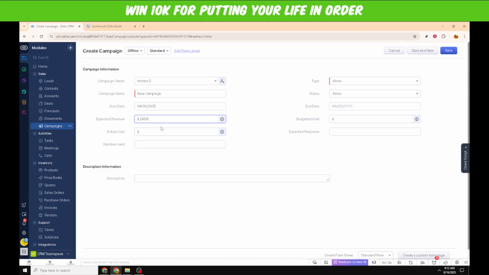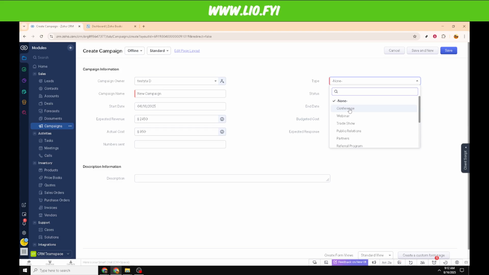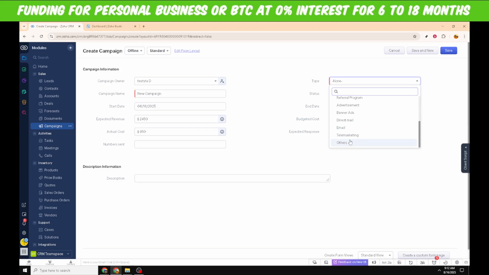Following that, input the actual cost. This should include all the expenses you'll incur to run the campaign. Accurate costs help you evaluate the ROI later. Once you've done that, it's time to choose the type of campaign you're running. You'll find an array of types to choose from, such as email, event, or webinar. Selecting the right type categorizes your campaign and optimizes its setup.